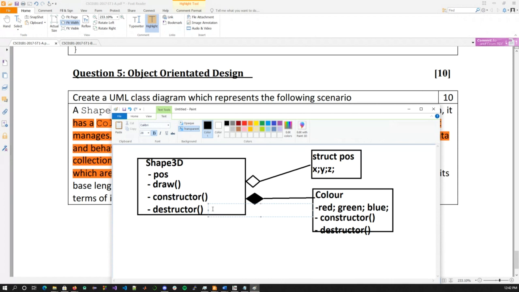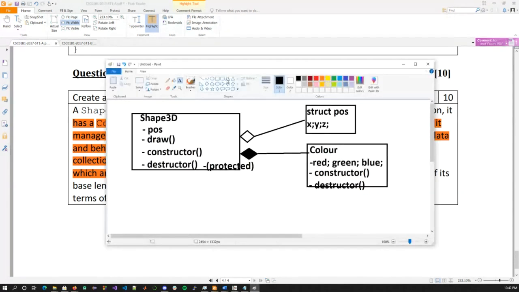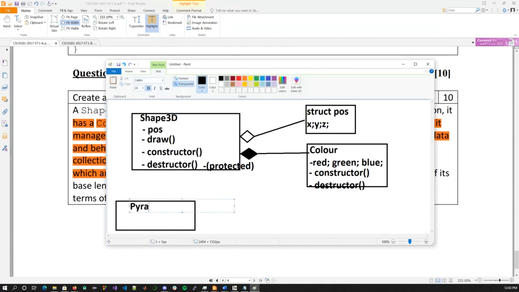So any derived classes will be able to access it. I'll just put a note there, protected, so that its data is protected because any derived class can access it. Then we continue and say a pyramid is a kind of Shape 3D. So a pyramid is basically inheriting from shape, right? That means it's a kind of Shape 3D. So there's a bit of inheritance there.